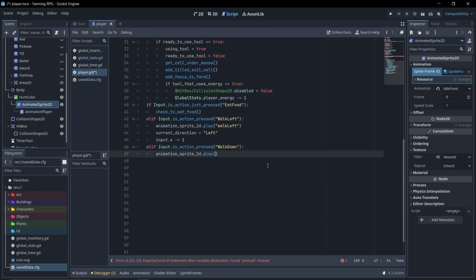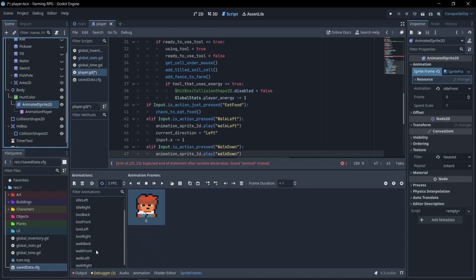But this one here is going to be the lowercase walk down. Perfect. Or is it walk back? Let's double check. Let's go into our animated sprite 2D again. Look for that. It's walk back. All right. Yeah, we don't have a walk down. We have a walk back. Or maybe this one is walk front, actually. Yeah, this one's walk front. Oh well, we'll fix that. So this is walk front. Looks like we changed that. All right, there we go. And the other one's walk back, I guess. So I'm going to close that up.